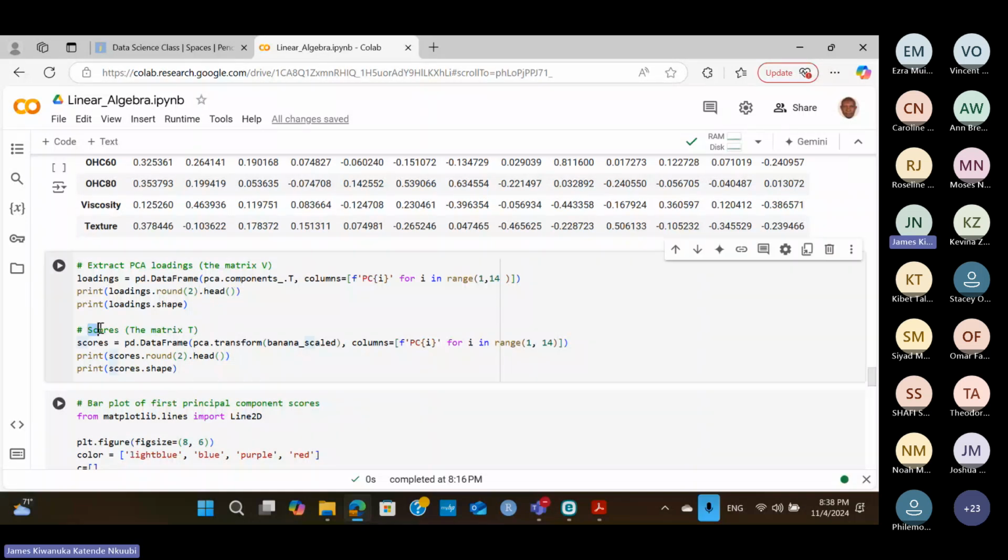So if you want to get the scores, the transformed data, you need to run the transform, PCA.transform, and apply it to the scaled data. We scaled the data, and after scaling it, we called it banana scaled. So to get the scores, you have to do the transform. Initially, we had just done the fitting. That gave us the components. We didn't have the scores, so now we can get the scores. The scores is the transformed data, or this is what you get when you multiply your data matrix with a matrix V.